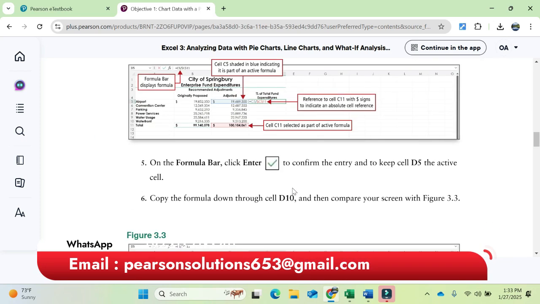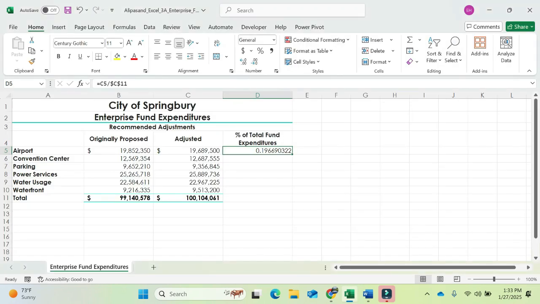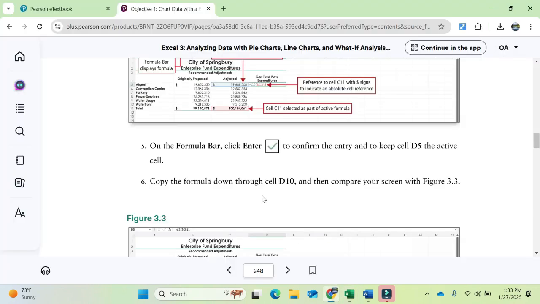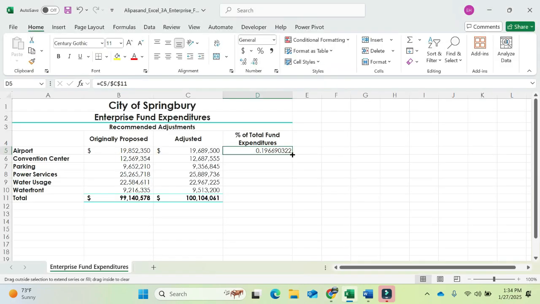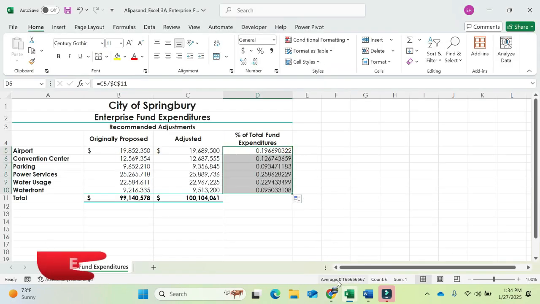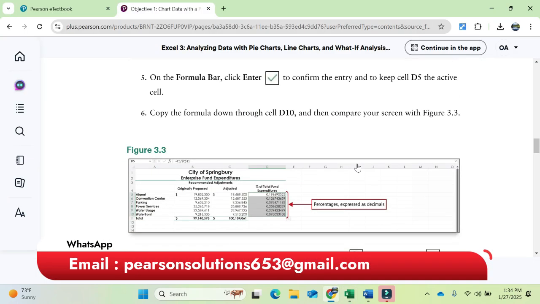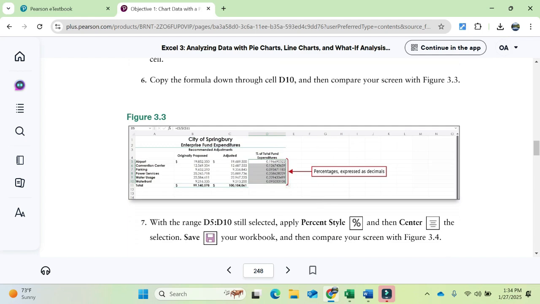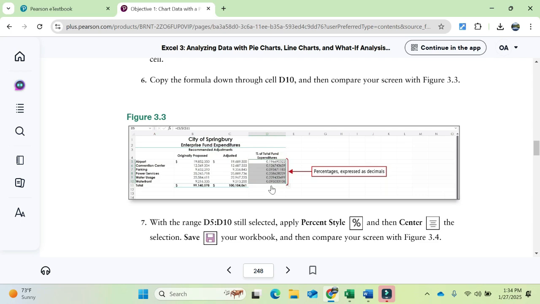There we go. So this is the same, you can see from here. Copy the formula to cell D10. We have to copy it to the cell D10. There we go. And then we have to compare our screen with this. Look, this is exactly the same as it is indicating in figure 3.3.